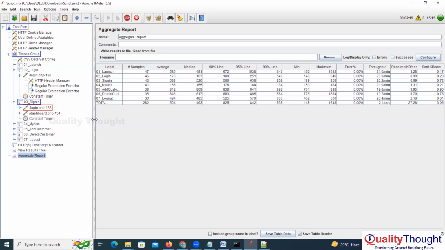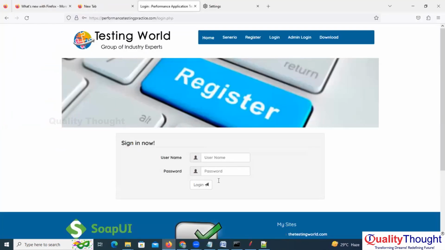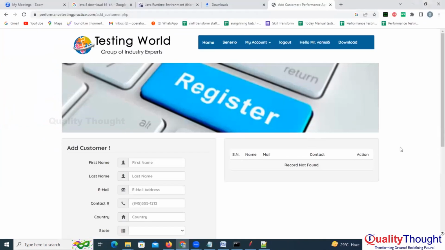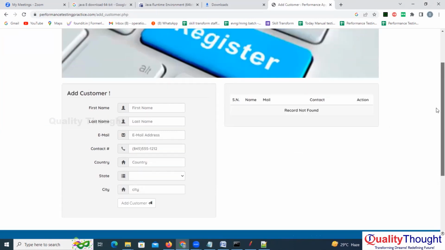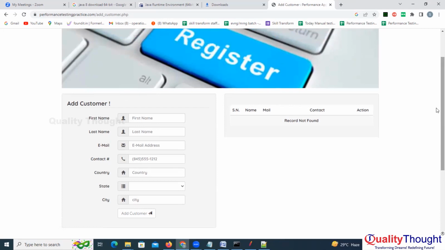Okay, in that we can add 30 customers also. See this page here. Here we are adding the customers, right? How are we adding? We are giving first name, last name, and add customer. So you can loop this particular request 10 times, so that it will add 10 customers and delete 1 customer. You can also do that. I'll tell you how to do that when I go to the controllers portion.